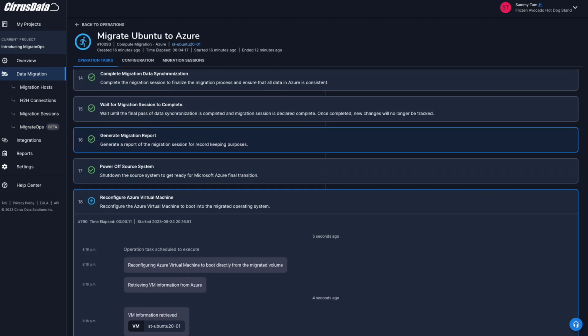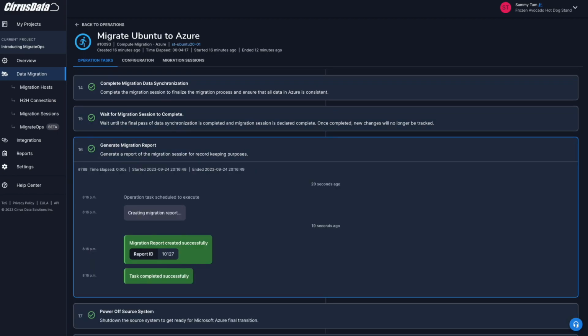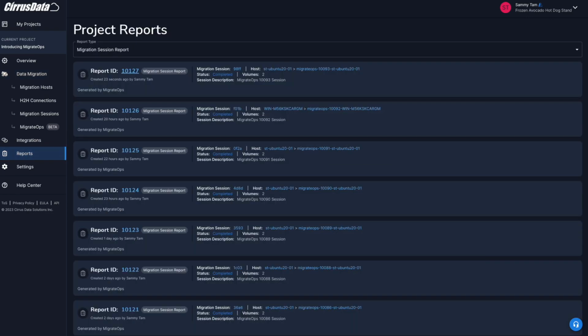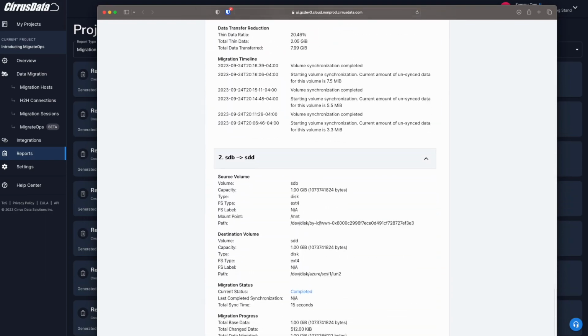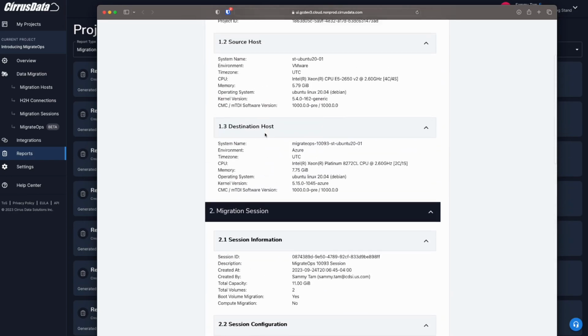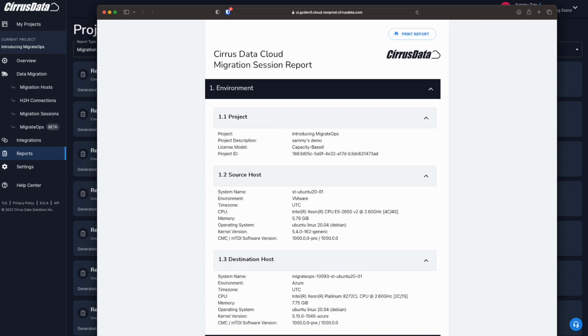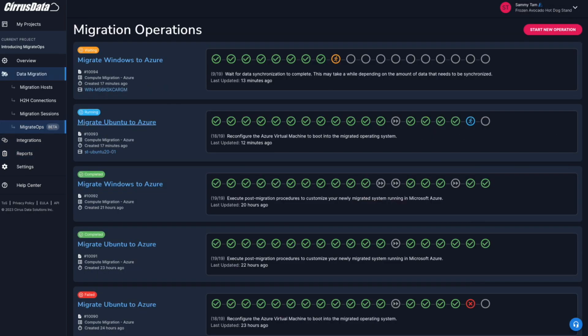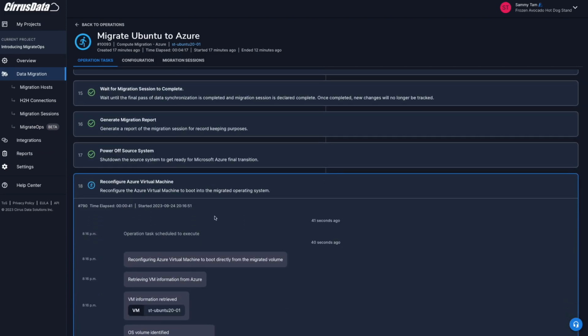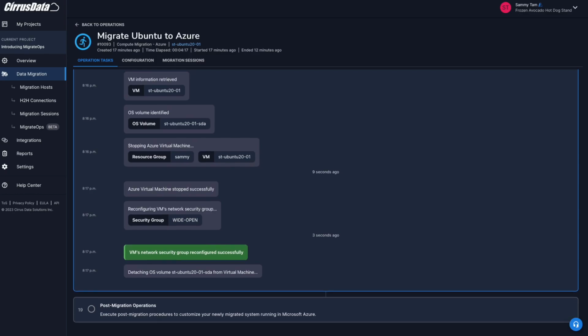Okay, we can see that we finished the copying and we generated a migration report of 10127. So we can come to here and take a look at 10127. It will give you all the detailed information and the timeline of how we moved the data. These are all part of the operation that we selected. And it has now powered off the source and brought up the Azure VM already.